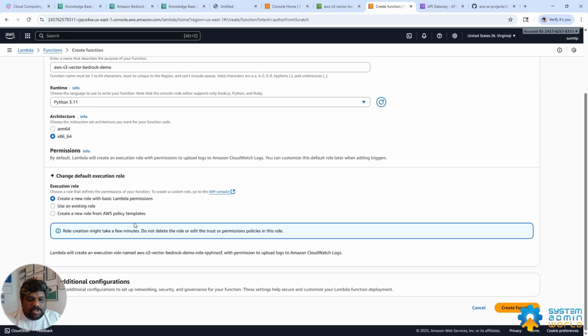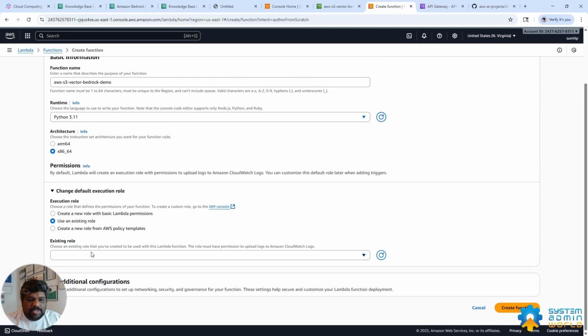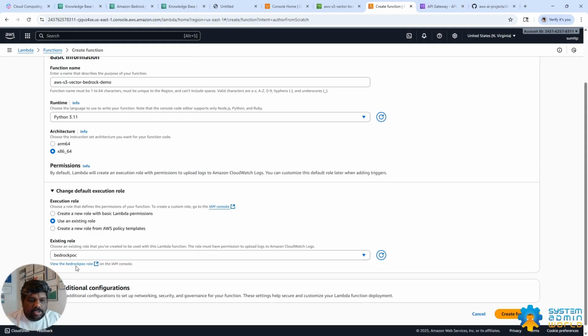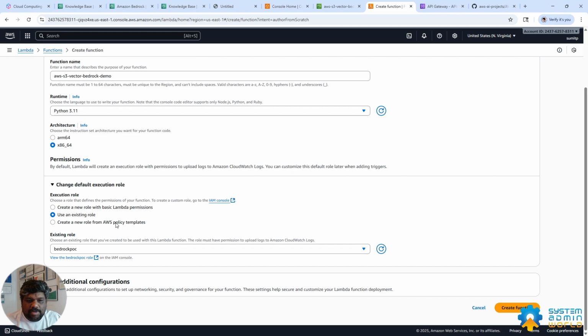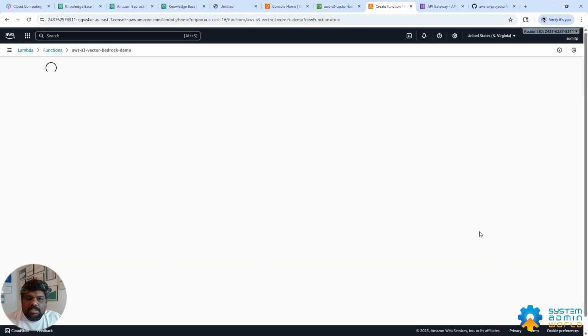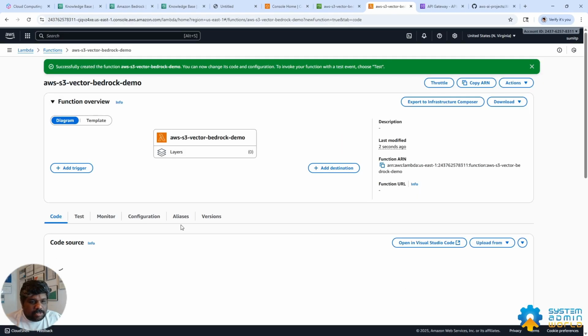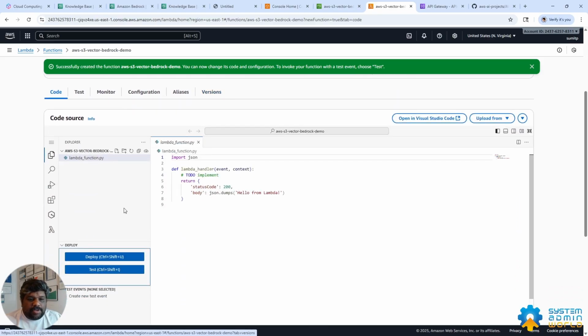So we have the execution role. We already created our execution role, which has the required permissions for Bedrock. The name is Bedrock role. We have given Lambda full access and Bedrock model access, so that will support the required permissions. And then we'll create a basic function first. Okay, so now the function has been created.